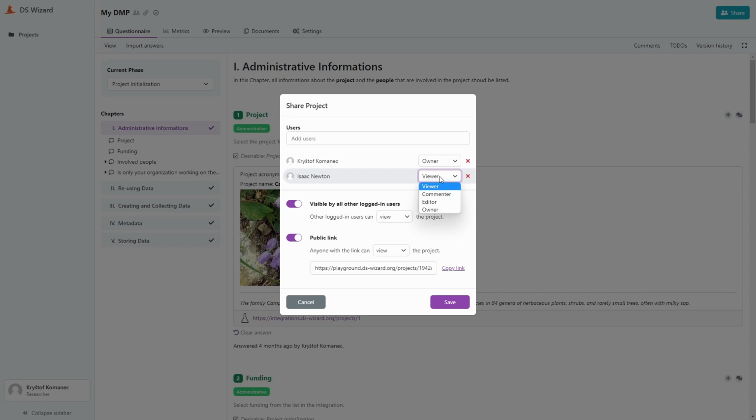The roles in Data Stewardship Wizard are as follows. Viewer can view the project, metrics, preview, and documents, but cannot make any changes or generate new documents. Commenter can do everything a viewer can do and can also leave comments on questions. Editor can do everything mentioned before and can also edit the project by changing answers, setting to-dos on them, seeing version history, creating documents, and writing editor notes.